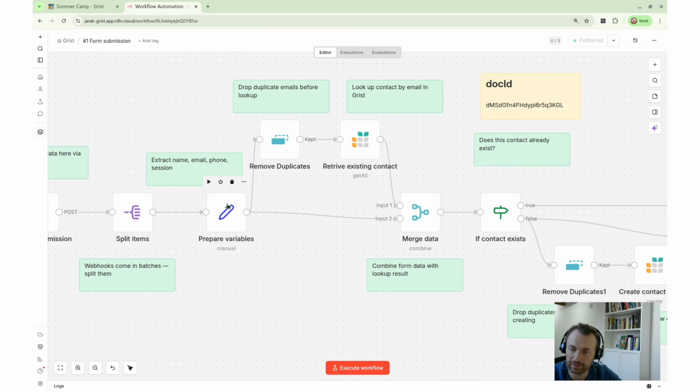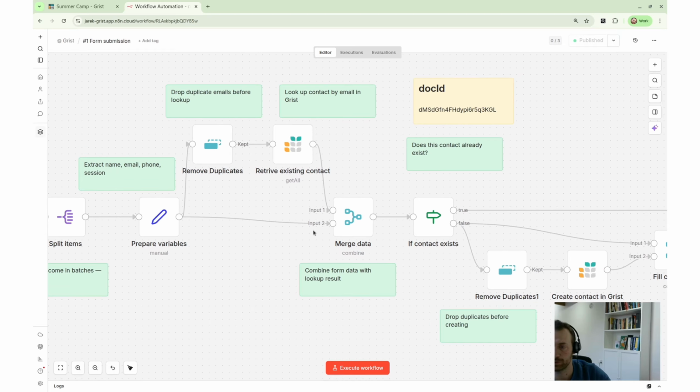Next is a node that just transforms those items into a nicer form that is much easier to use later on. Next, we need to enrich the data. So basically, for each row submission, we need to find an existing contact in our table and add the ID of this contact to this item that goes through the pipeline, or just not add it at all if we don't find it. So those three blocks are doing that.